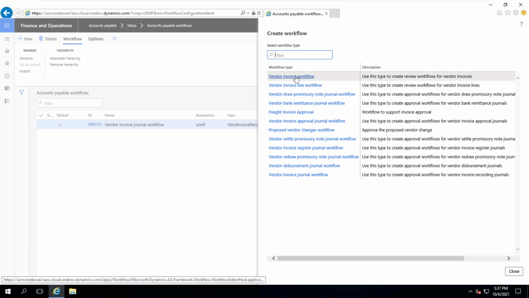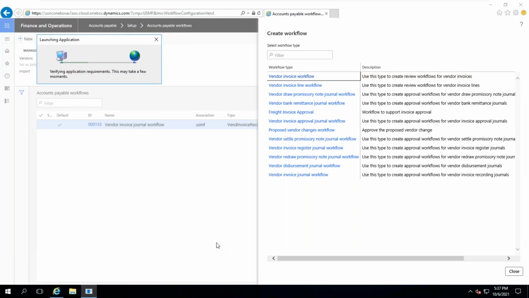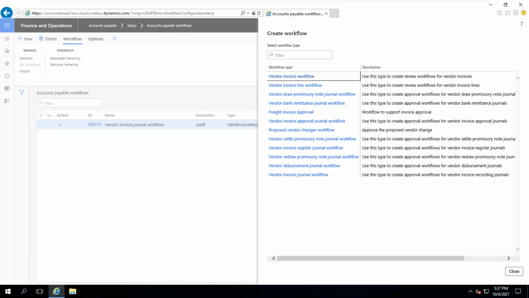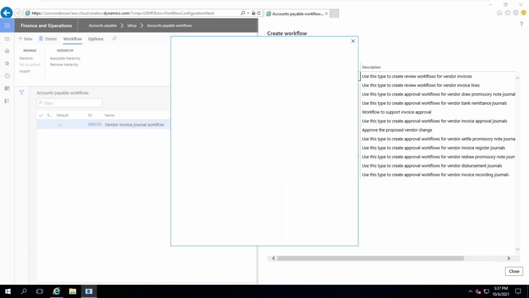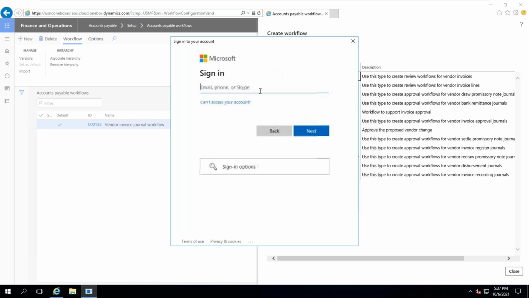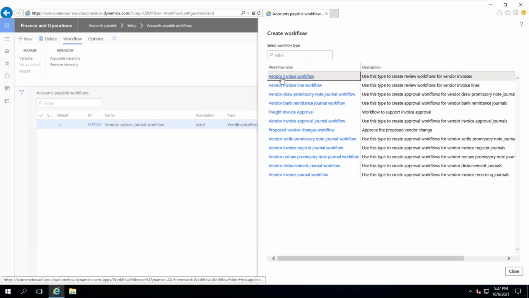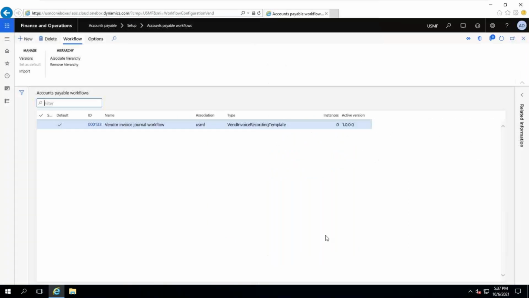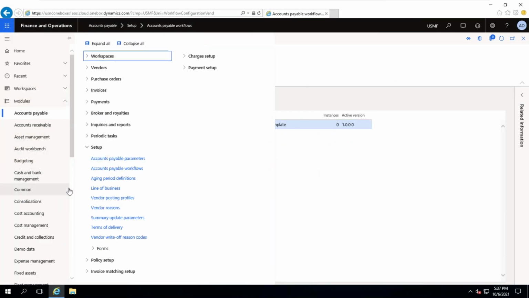But the problem is I cannot do it. The reason behind is the application is not working for me. There is only one minus point. Otherwise, I would like to show the information to you as well. I tried many times, but it is not working. So, vendor invoice workflow. In the same manner, for all workflows there is no extra setup, but only for purchase orders.